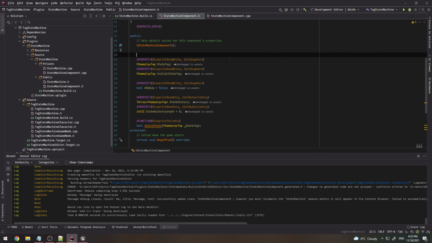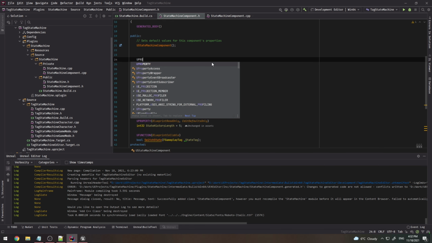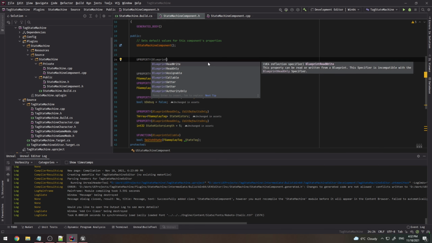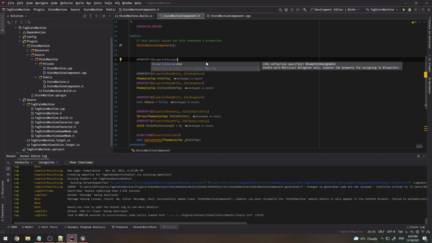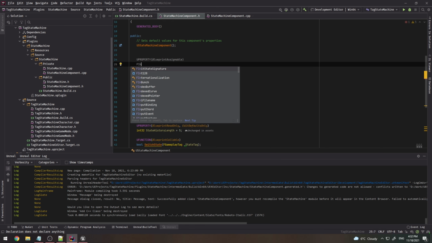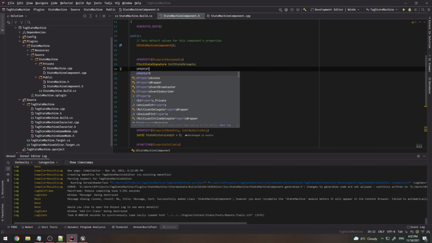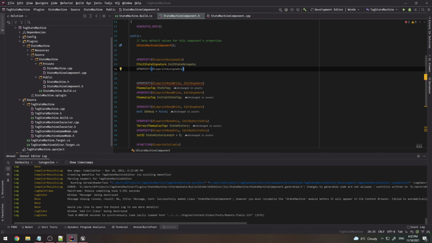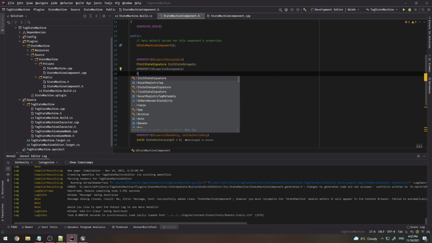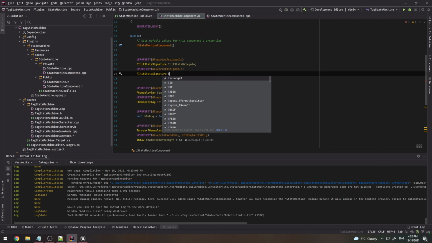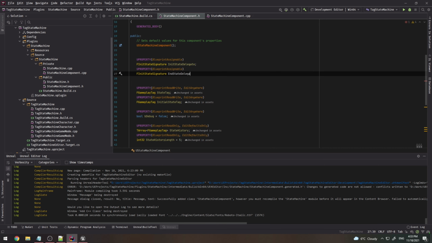So we're going to go over here and add our delegates. We're going to declare them as BlueprintAssignable just so we can access them from Blueprint. And this is going to be FInitStateSignature, InitStateDelegate. The next one will be BlueprintAssignable FEndStateSignature, FInitStateSignature and EndStateDelegate.